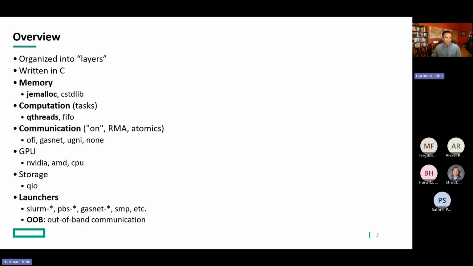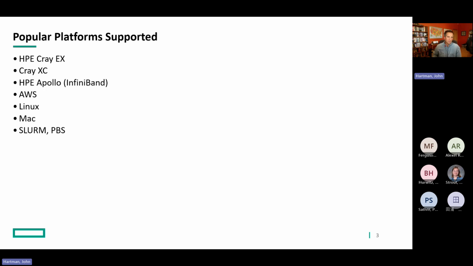So let's just jump right in. The first thing I want to talk about is platforms that we support. What makes the runtime challenging is that there's a wide range of platforms that Chapel can run on, all the way from the high-performance supercomputers like the HPE Cray EX series of machines, the older Cray XC. I won't read all of these, but you can see that there's a wide variety all the way down to the Mac on which I'm giving this presentation.